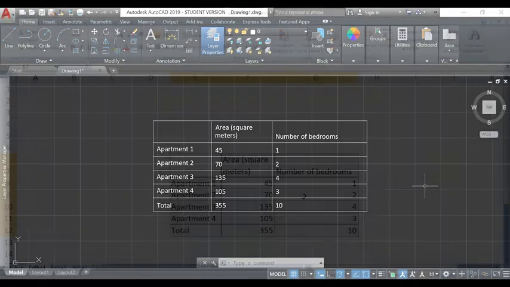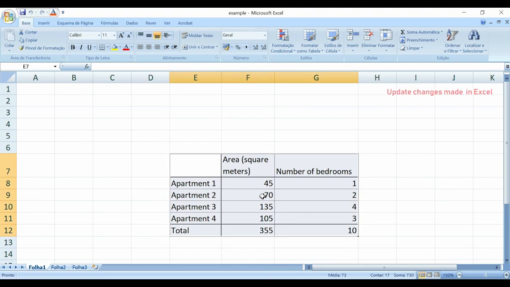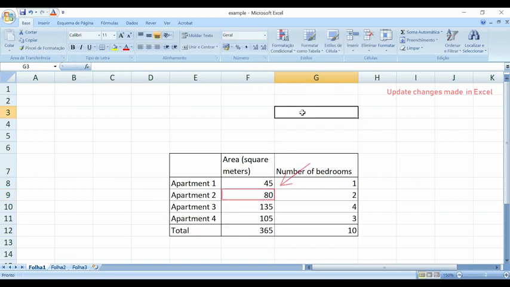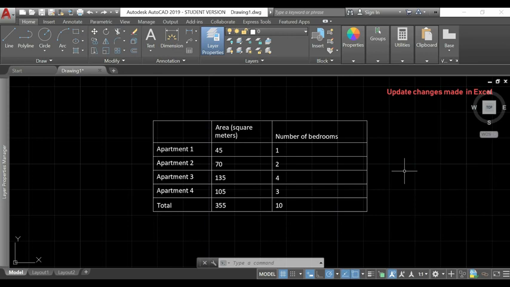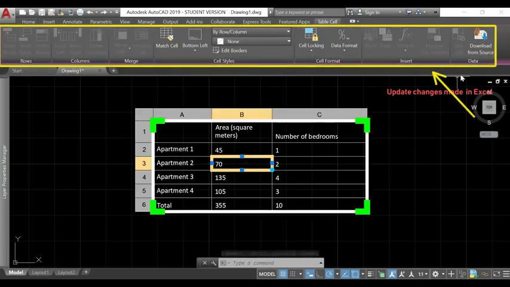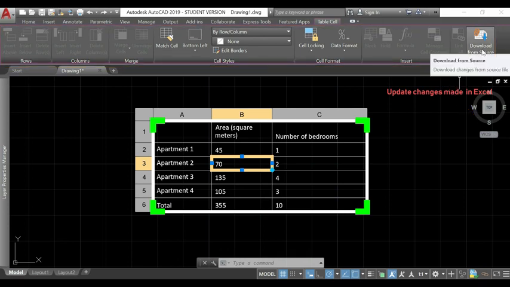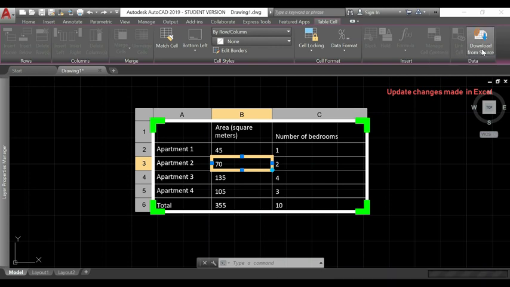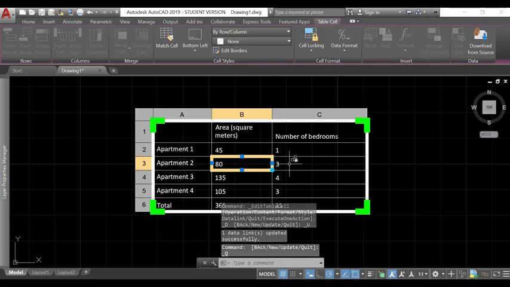Okay, so let's suppose that later we have to change some of the values in the Excel file. For example, I change this area to 80 and here I put 3. Then I save my file and back in our AutoCAD workspace, I can click in one of the cells of the table and this new ribbon opens here. So if I click now in Download from Source, this will update the values that I have changed. And you can see the difference now.